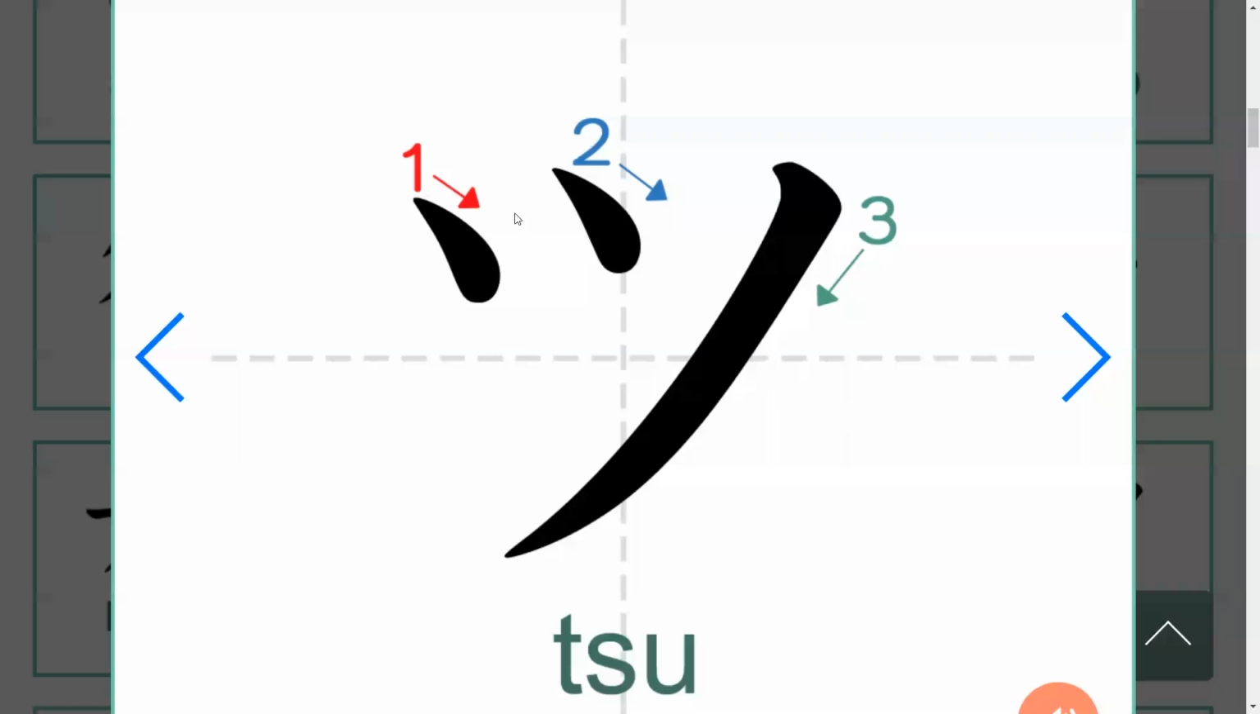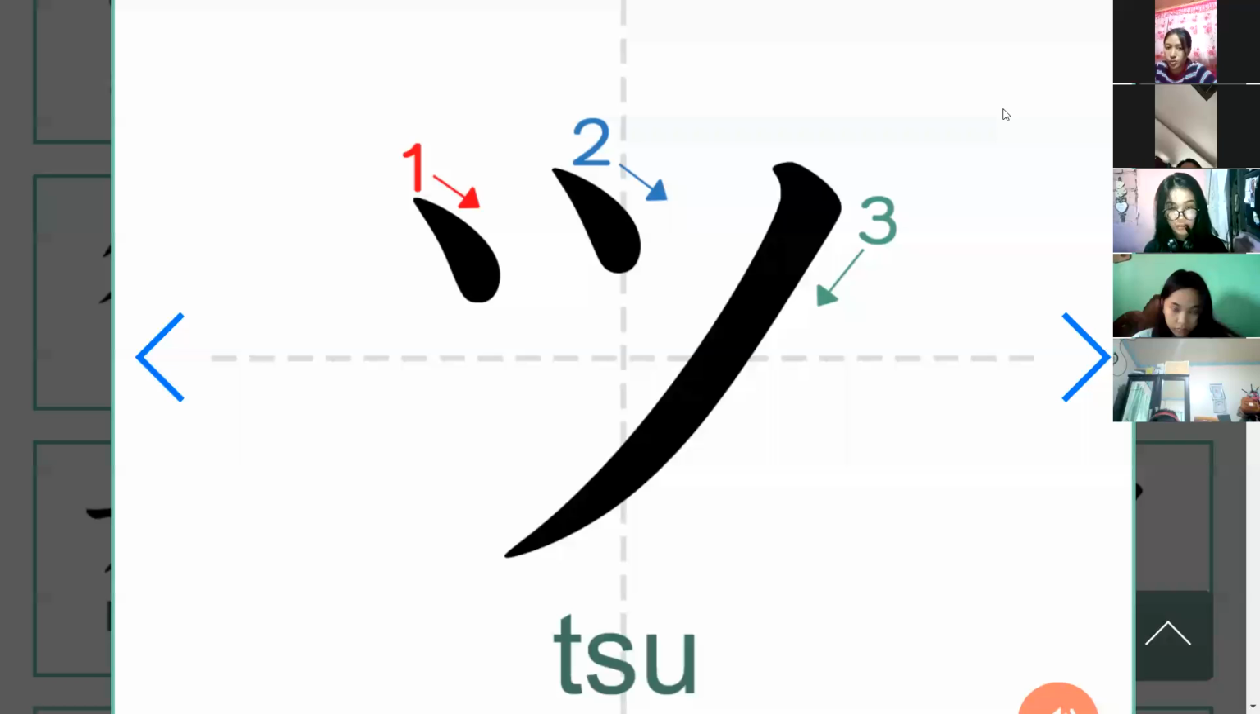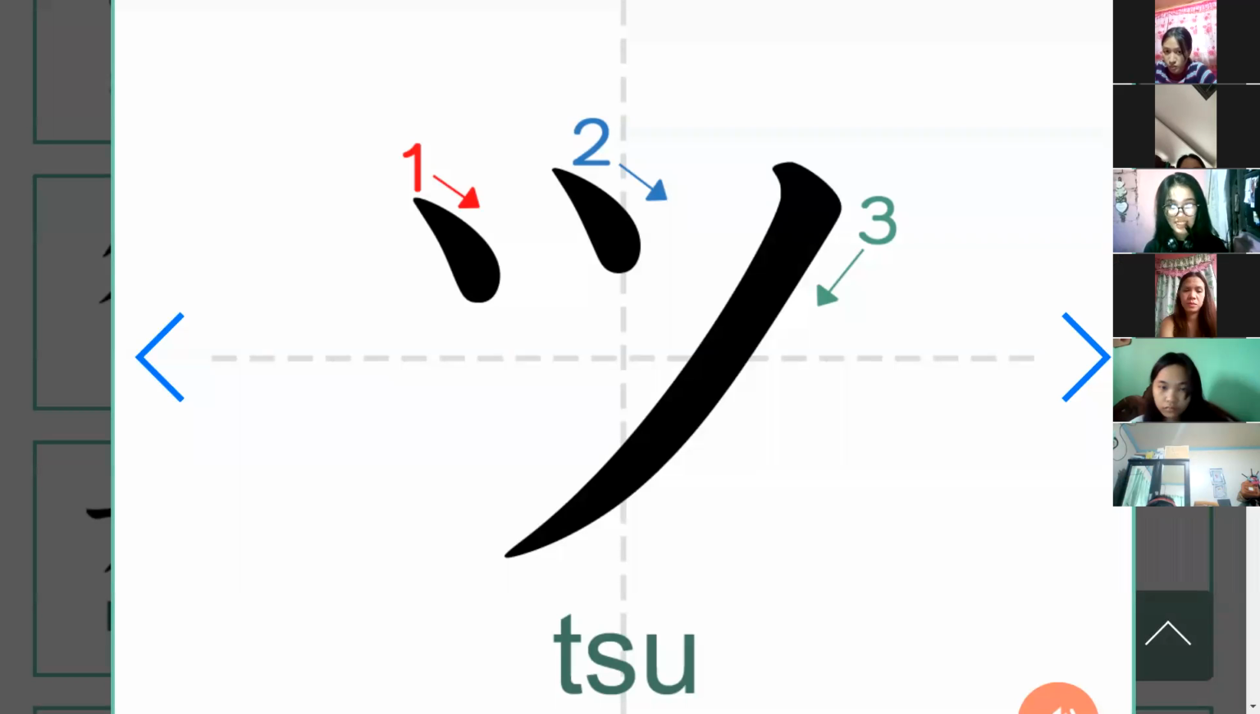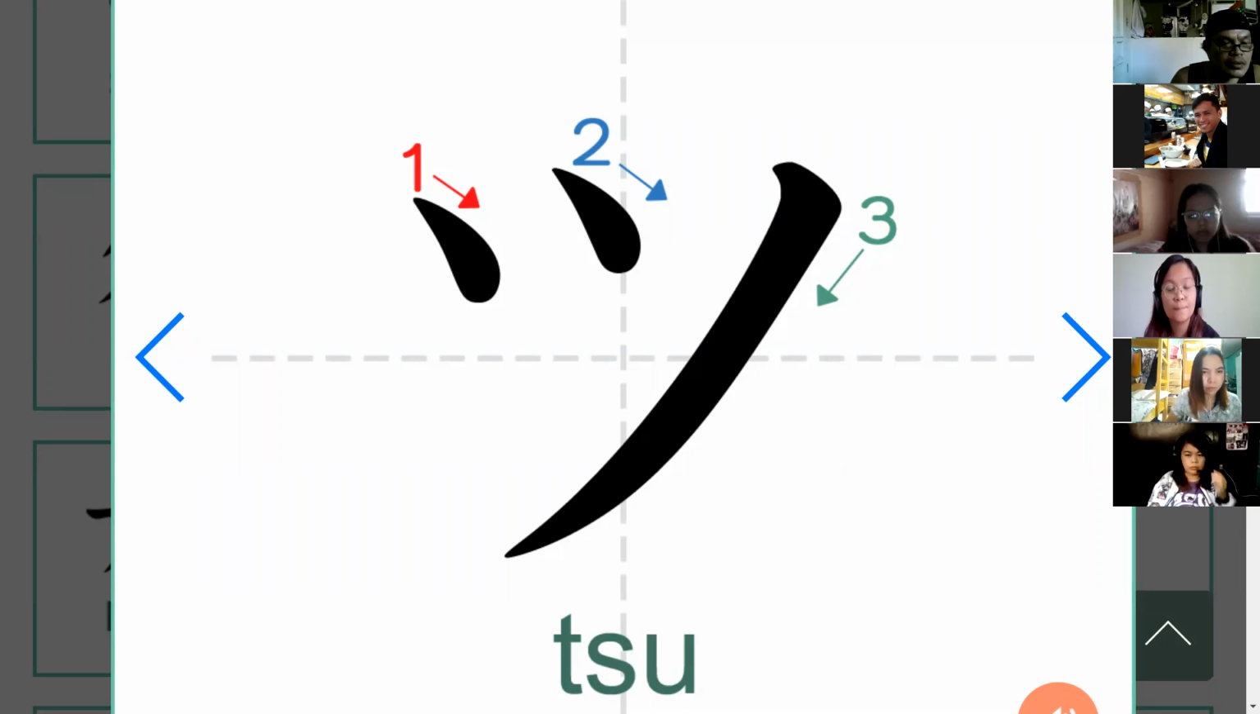So this one is our tsu. We use this one. There are types of two. Can you please write this one? Show me your board first. Two. Write two. One, two, then go here. Two. Very good, Angelique. Two. This is our tsu.